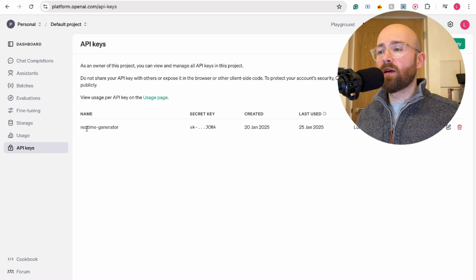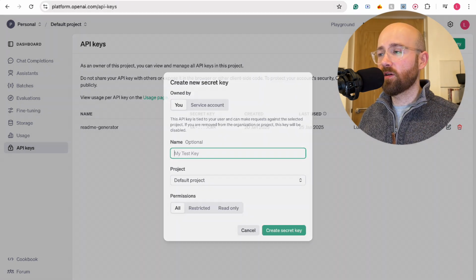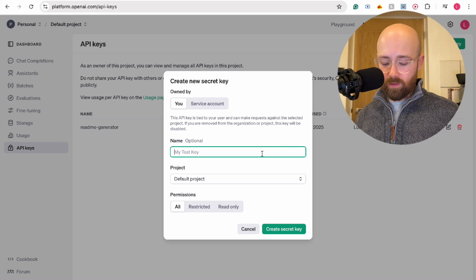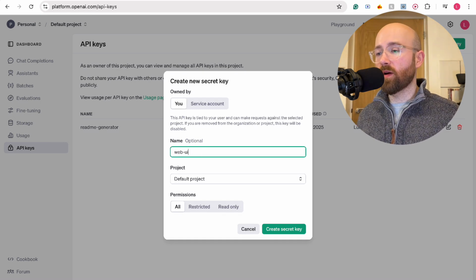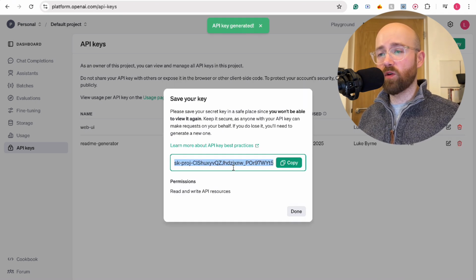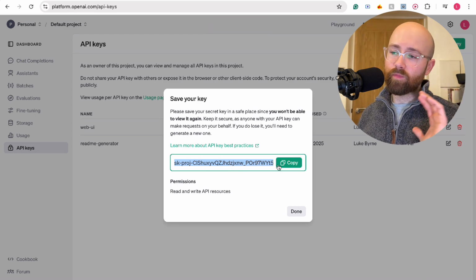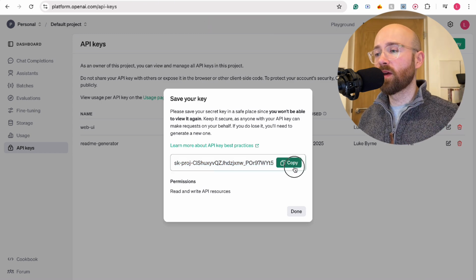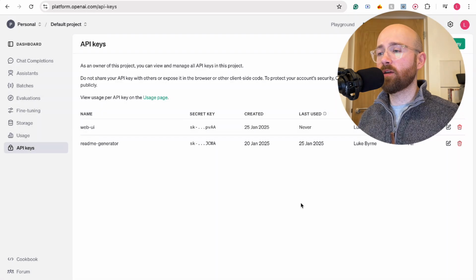So anyway, here you would create a new secret key up top on API keys. So platform.openai.com/API keys. Create a new secret key. We'll name it Web UI, default project, that's fine. Permissions, all. Create a secret key. Now this one here, you'll be able to see, but I will delete it before I upload this video. Click on copy, click done, and now it'll be gone forever. You won't be able to see it again. You can use it, but you can't see it.